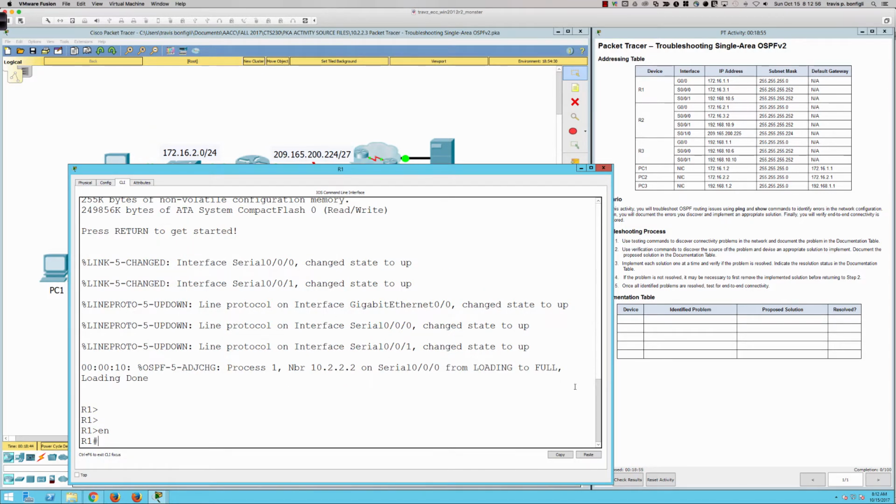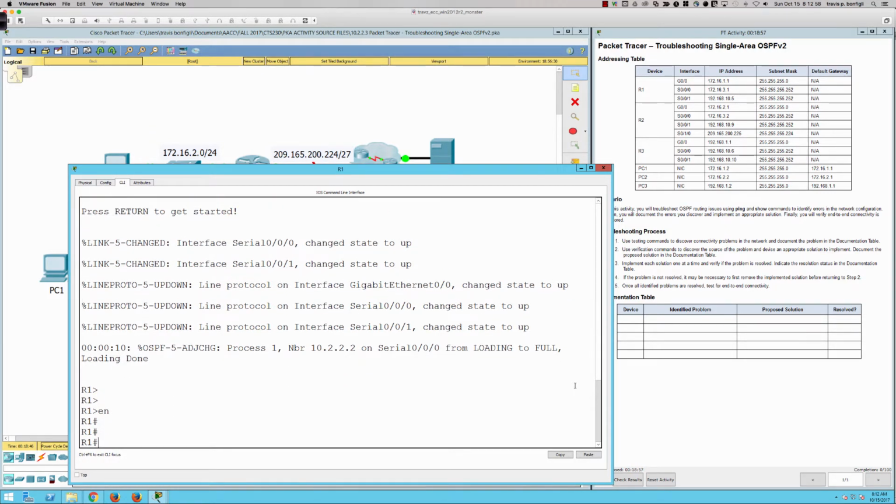Some of the commands that are extremely helpful, and these should be in your OSPF troubleshooting toolchest right away. The first is show ip ospf neighbor, and then show ip ospf interface, show ip ospf, and then show ip protocols. Those 4 commands right there are very, very helpful.